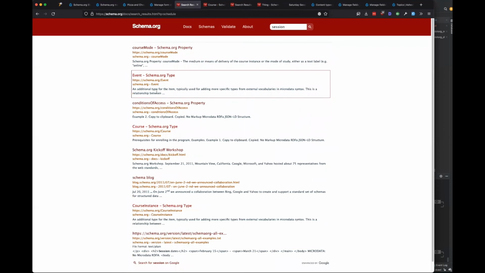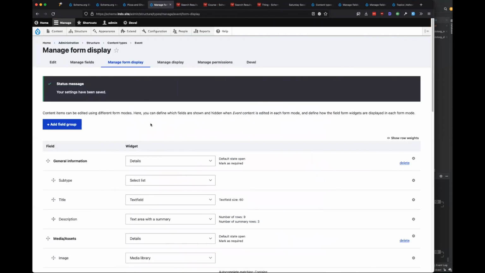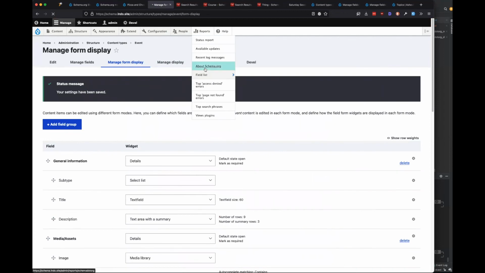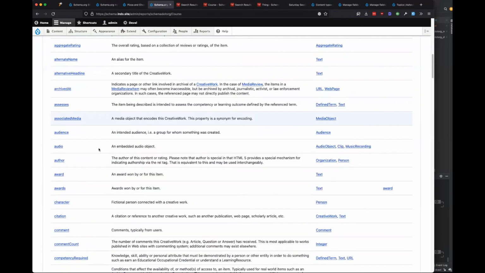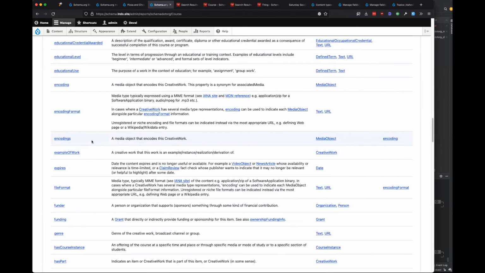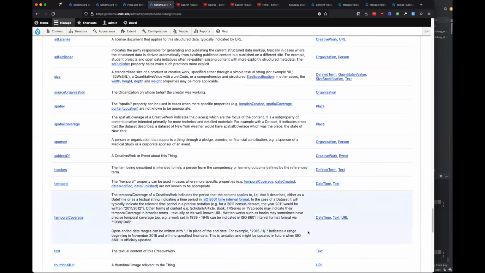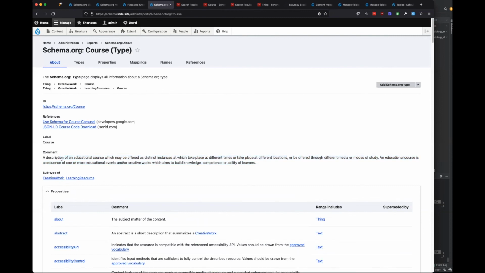Doesn't show up here. All right, let's look at the browsing that the module provides. So I'm going to go to reports and about schema.org. Let's browse through our options here. What is a course? Does a course have a start and end? I don't see an end. I don't see a start. So a session isn't exactly a course.